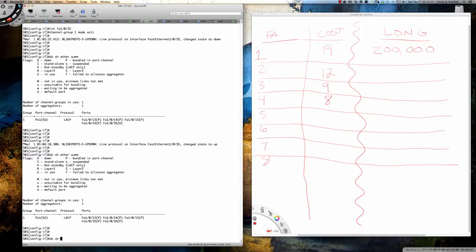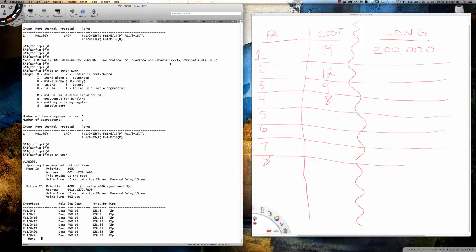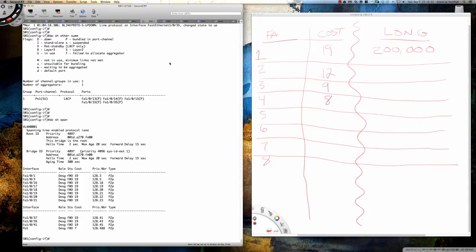If I do a do show span, let's see if the cost has dropped again, because at this point we now have 500 megabits a second of bandwidth that is available. Okay, so the cost has now dropped to 7, right? So the cost with 5 links drops it to 7.